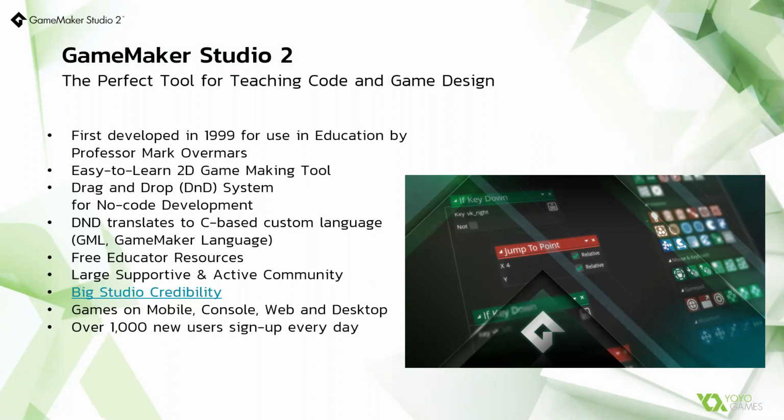We've got a large active community. There's a very active forum, social media. We also have regular tips from the pros. So from our studios, they provide tech blogs. There's a large active community with big studio credibility.